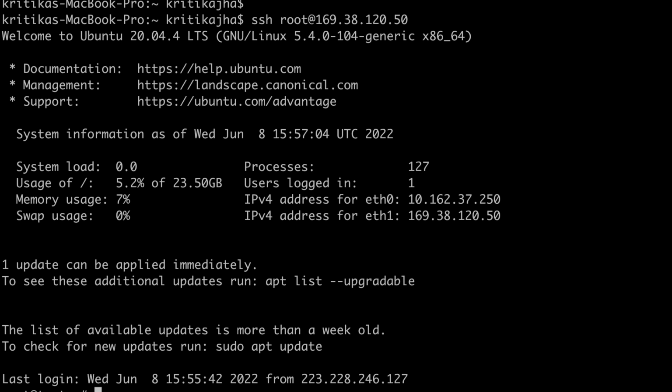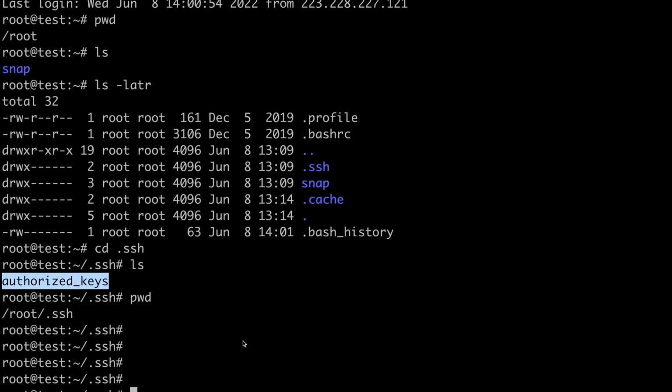And here we go. So our public key is copied to the location, that is the /root directory, and inside that we have a folder that is .ssh. Inside that we have the authorized_keys file where our public key is copied onto the remote machine. This is how we have enabled passwordless authentication between my Mac and the Ubuntu server.